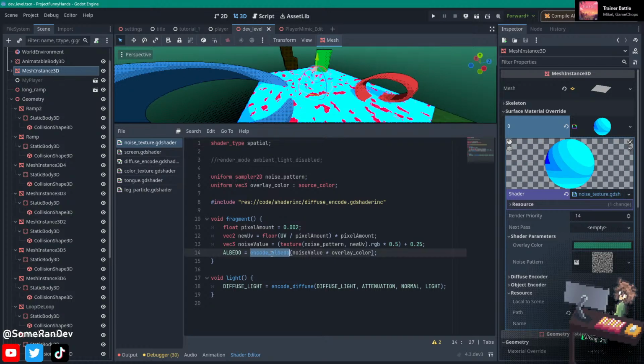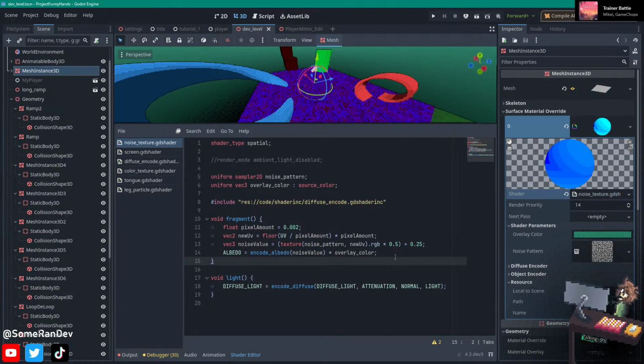Encode albedo. There it is. Noise value times overlay color. Okay. I figured out the issue. The hell is wrong with me? This should be multiplied outside. Why am I multiplying the encoded value?